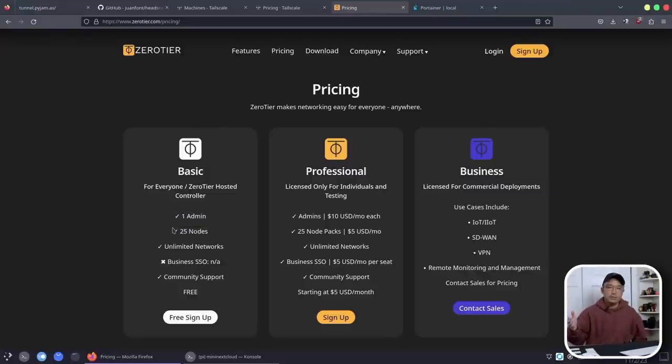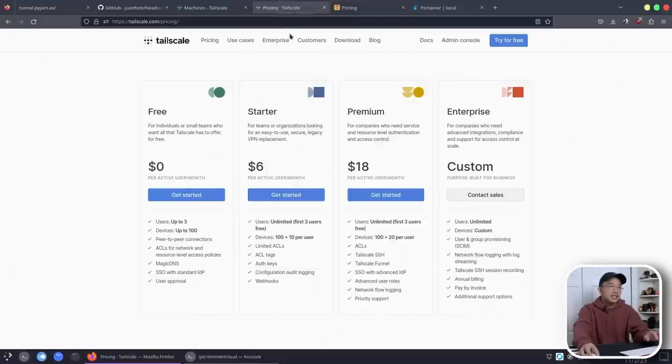So if you're looking into adding more users, again, ZeroTier will not be able to provide that unless you pay for the service or use Tailscale. Apparently you can use three. Now to set up Tailscale, it's pretty easy.